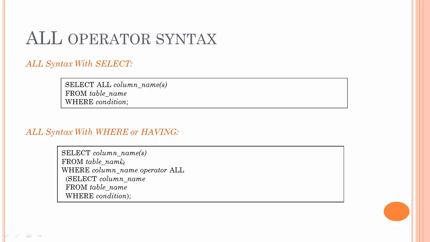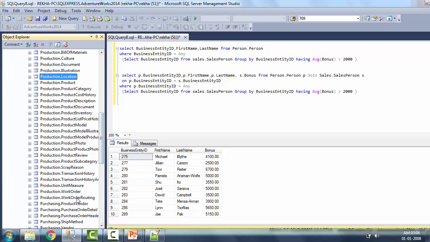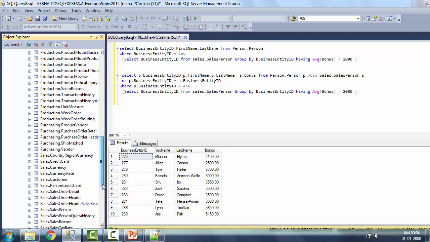So the syntax is: select column name from table name where column name operator ALL, and then in parenthesis we will write a subquery, select column name from table name where condition. Alright, so let's see how we can do this in SQL Server. Now for the ALL operator we will use Production.Product and Sales.SalesOrderDetail.